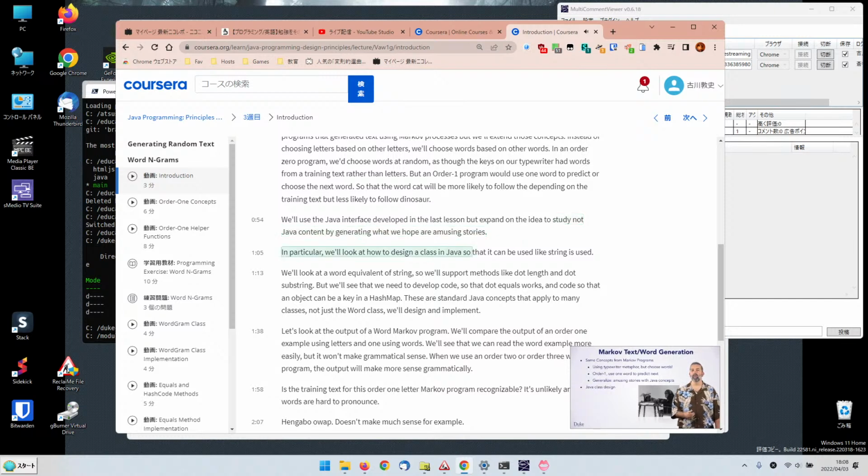In particular, we'll look at how to design a class in Java so that it can be used like string is used. We'll look at a word equivalent of string, so we'll support methods like .length and .substring. But we'll see that we need to develop code so that .equals works, and code so that an object can be a key in a hash map. These are standard Java concepts that apply to many classes, not just the word class we'll design and implement.